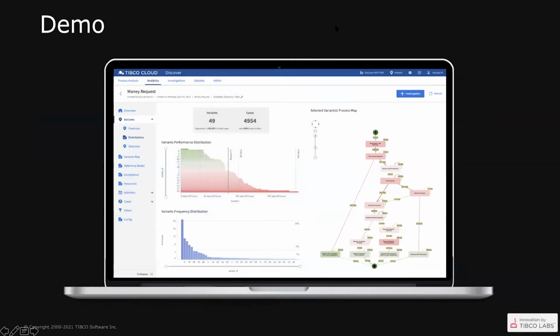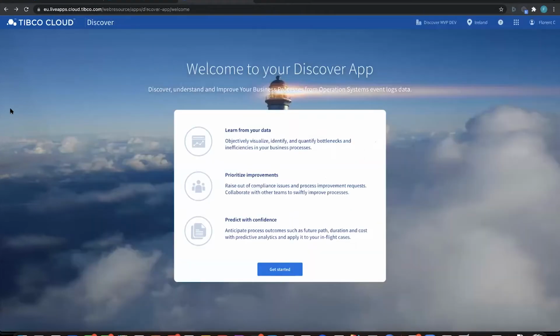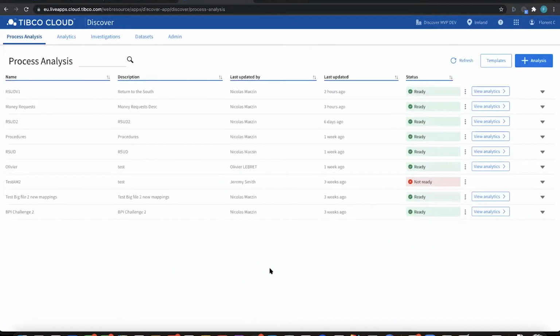So let me jump into a demo. As I said, Project Discover is available as a cloud software as a service solution. It sits on TIBCO Cloud and is one of the numerous capabilities that we offer on TIBCO Cloud. It welcomes you with this nice welcome screen to get started.